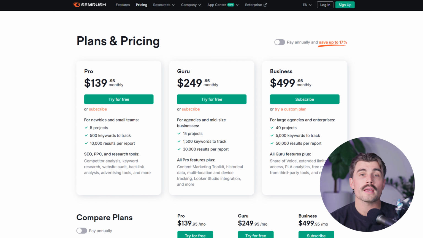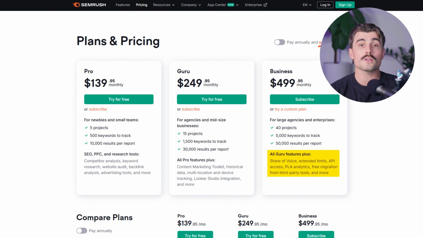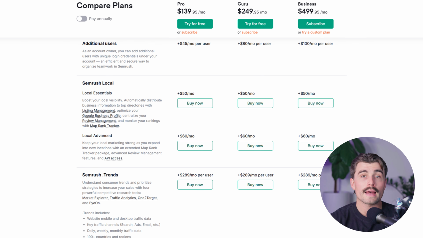$499.95 per month. And this is tailored for large agencies and enterprises. You can manage up to 40 projects, track 5,000 keywords, access 50,000 results per report, and it includes all Guru features, plus share of voice metrics, extended limits on reporting, API access, PLA analytics. You get free migration from third-party tools, and they also come with some optional add-ons for all plans. So you can add additional users from $45 to $100 per month per user, local SEO tools from $50 to $60 per month, and competitive research tools for $289 per month per user.